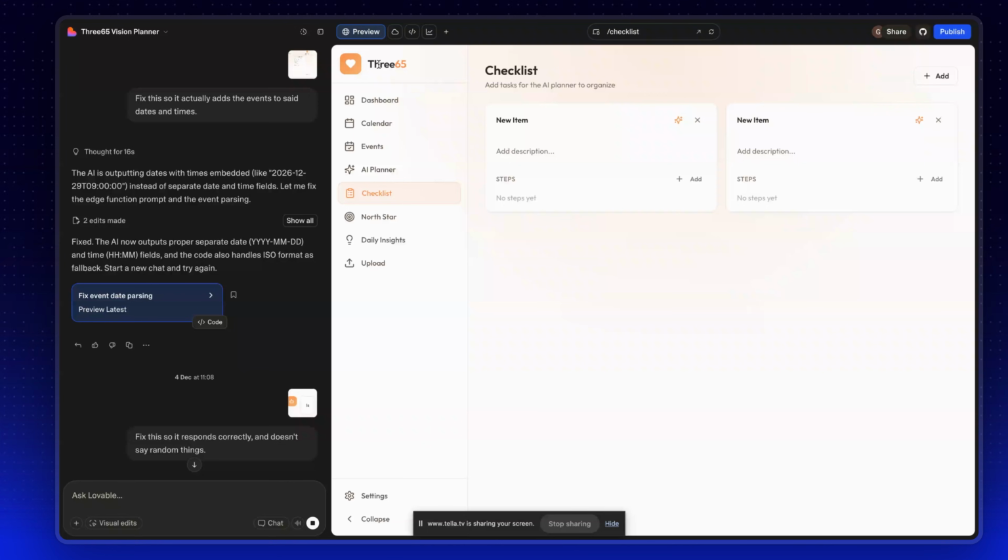Now, this is super fresh. I started it yesterday, and I've been creating all these other tools as well. So you can see it sort of hallucinates, and then what I would do, this is prompting, right? You screenshot this, drag it in here, and say, fix this so it actually adds the event to set dates and time. So that was the last one that I did a couple of minutes before starting to record this. Fix this so it responds correctly and doesn't say random things. And then it goes and codes the whole thing.